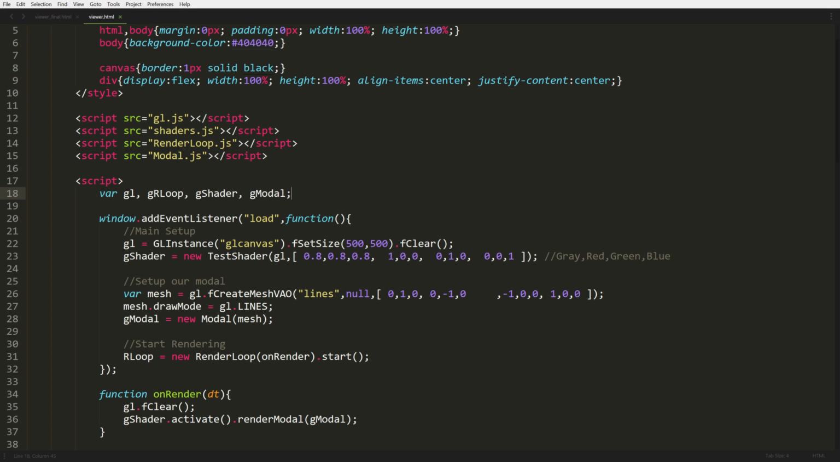One thing you'll notice is that our test shader now has an array in its constructor. In this array, we're actually setting up 4 colors. We have gray, red, green, and blue. This gives us a chance to play with uniforms in a different way. This time we're going to pass in an array of vectors instead of just a single uniform vector.